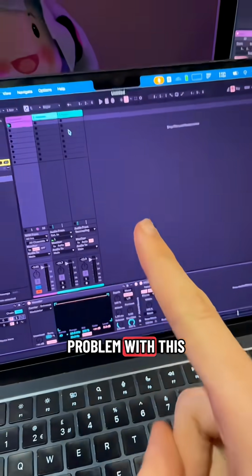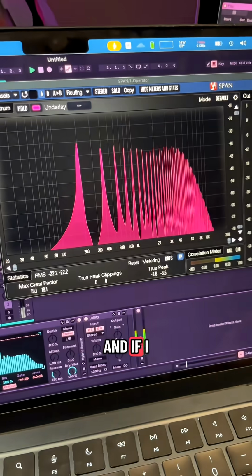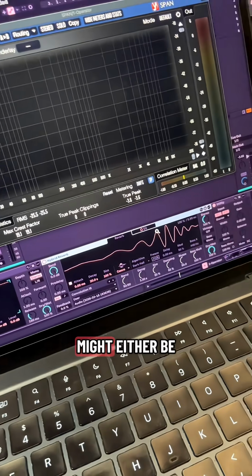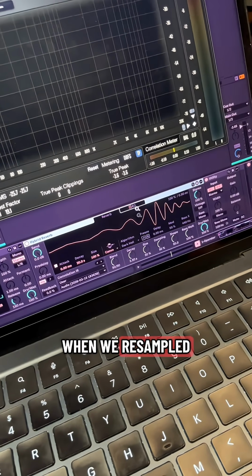Now there's one problem with this, which is that it has a lot of problems. So the effect is really subtle, and if I push it too much, it starts expanding high frequencies. I think this might either be because of aliasing or like problems in digital audio getting compounded when we resampled.